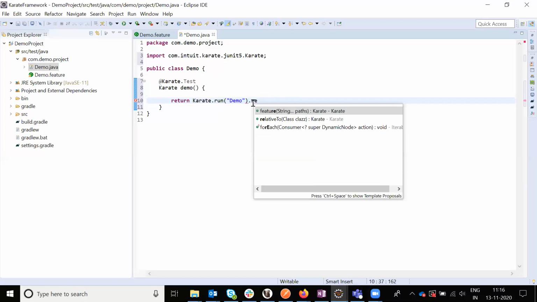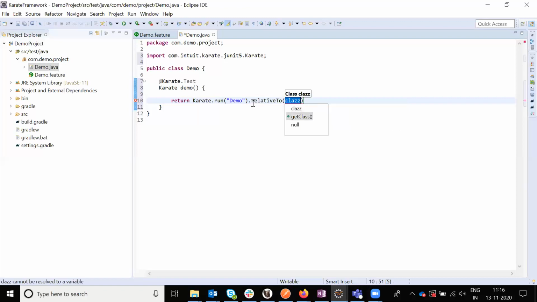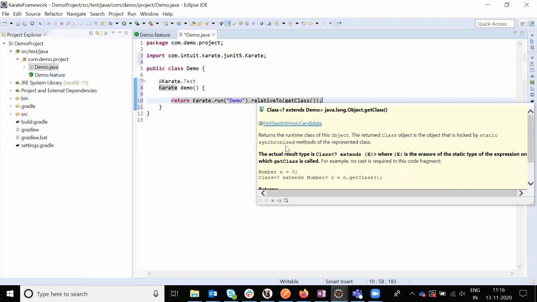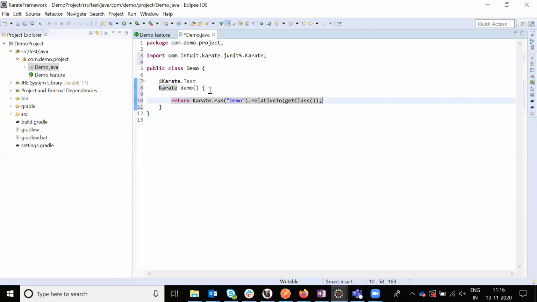Dot getClass. This getClass method can get this class, in this particular demo class. It returns the runtime class object, the object that is locked by the static synchronized method of the represented class. This kind of information about static classes it will return from that method.